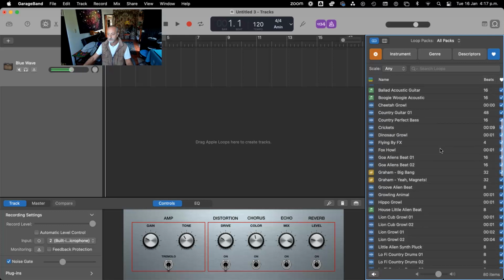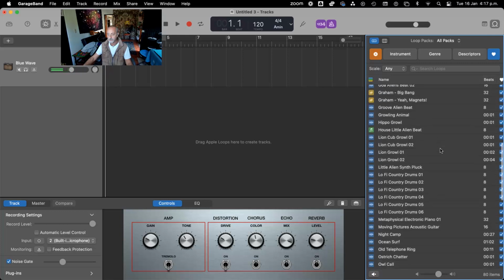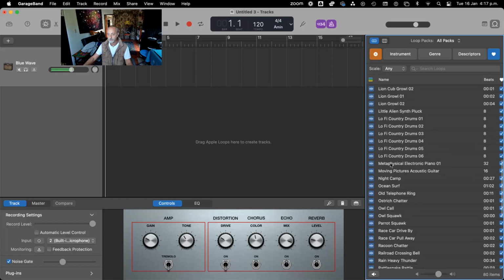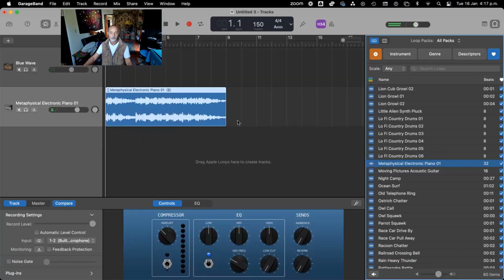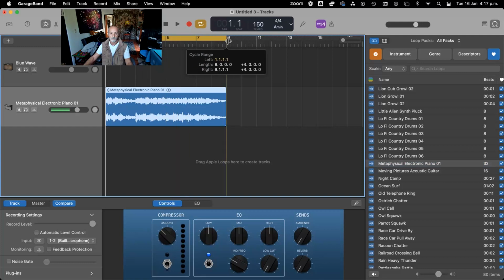Let me see if I remember. Oh yes, here's metaphysical electronic piano. Click on it once, you can hear it. You can adjust volume if you like it. You drag it in. Now I'm going to click this cycle through here at the top. That puts a loop here. So if I push the button, it's going to play through this, and at the very end it's going to start it again. Okay, in the beginning we clicked A minor, right here is A minor at the top. So this is in A minor now.